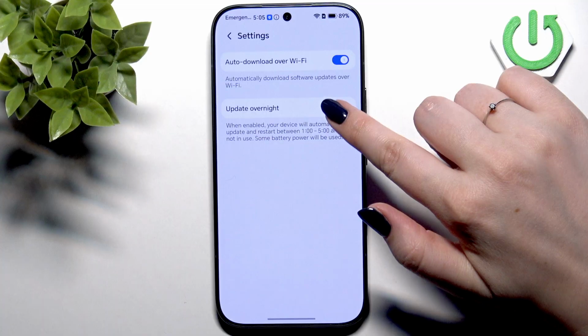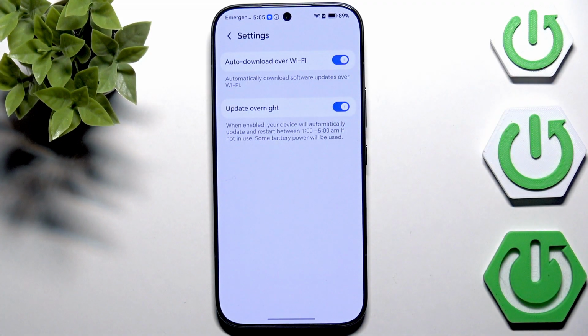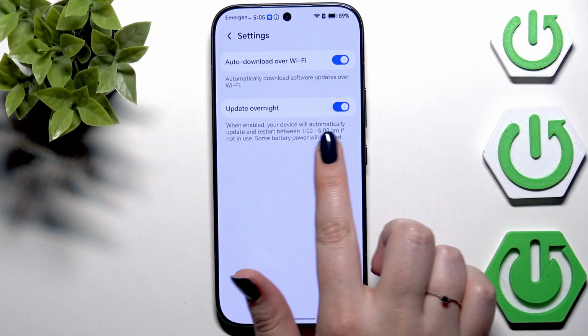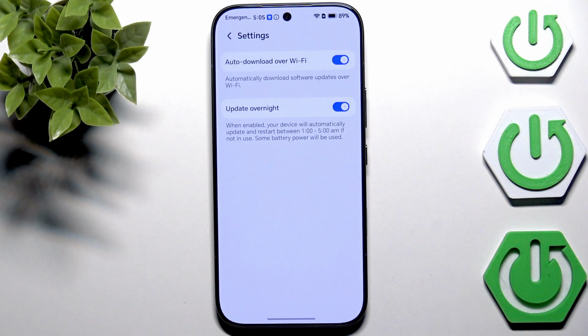And I also highly recommend to tap on this switcher to turn on the option Update Overnight, which means that your device will not only download the updates, but it will also install them at night, usually between 1 and 5 a.m. So basically, we usually sleep at that time, which is great because you will simply wake up to the brand new software.